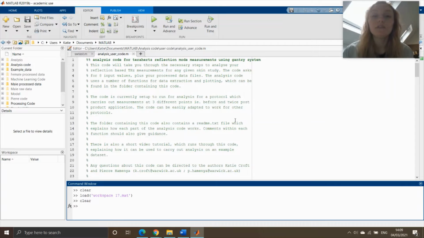So I'm going to run through this for an example using data that I gathered with Pierre from a protocol that we carried out looking at skin tone variation. So to give you a rundown of the kind of measurements we're looking at, we measured the volar forearms, 3 different regions on both the left and right arm. Left as control, right as product applications.